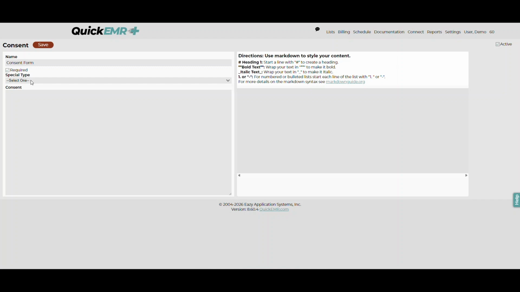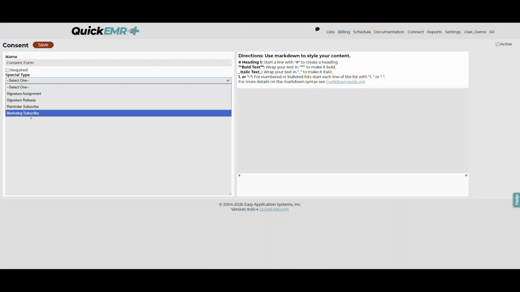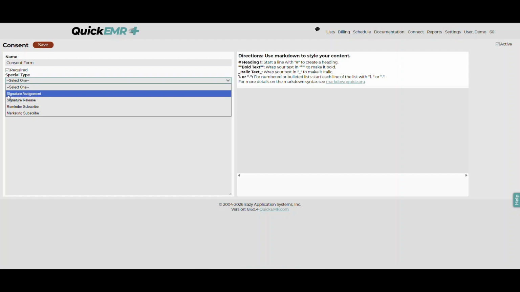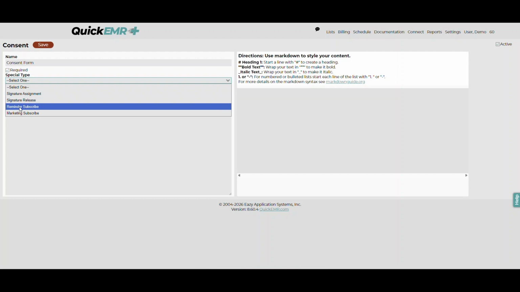The Special Type menu allows you to assign the consent form to one of the listed special types, which will perform an action once the consent form is signed. For instance, if you mark the form as a signature for assignment of benefits, the system will auto-check that this form was signed within the patient's case. Or if you mark the form as Reminder Subscribe, the system will automatically designate the patient to receive text message reminders on the phone numbers within their case.